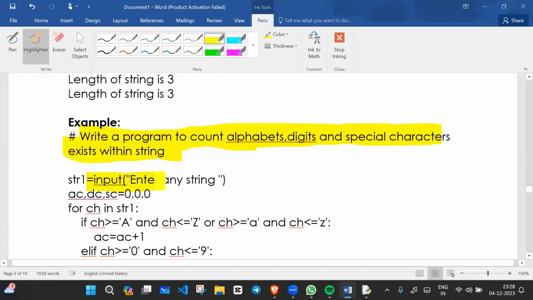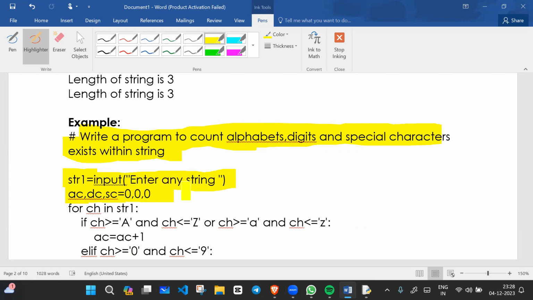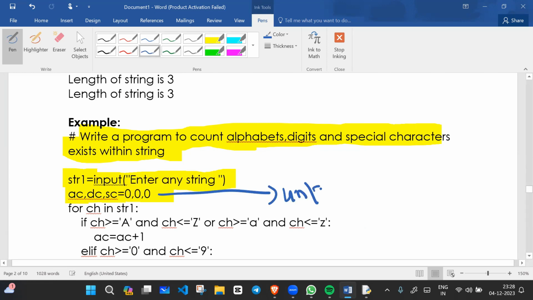See this, I will write input, enter any string, and I will store it inside str1. Then I will write the counts, that is alphabet count, digit count, and special character count, and I will assign 0, 0, 0 to the variables. This concept is known as unpacking. What I am doing here is unpacking.